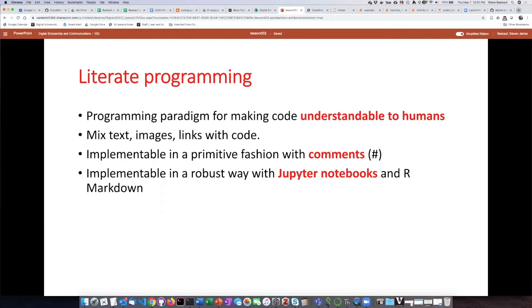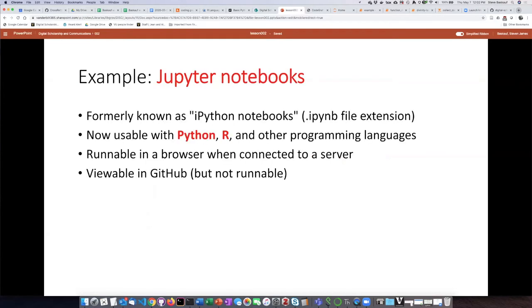Most programming languages have the ability to put comments within the code. And often those comments begin with a hash mark, which simply means that anything that comes after the hash mark gets ignored by the processor. But literate programming really takes this one thing further by incorporating the ability to use markup languages such as Markdown. And we will see this in Jupyter notebooks. There's another paradigm which we won't be getting into called R Markdown that is specifically designed to use Markdown in the context of R scripts.